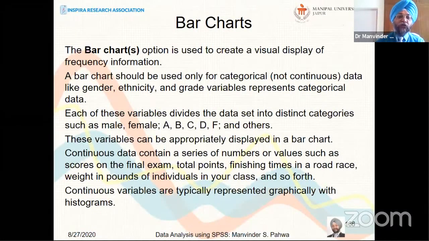So let us just see bar charts. The bar charts option is used to create a visual display of frequency information. A bar chart should be used only for categorical, that is, non-continuous data like gender, ethnicity, grade variables. Bar charts cannot be used for continuous data. Even if you prepare a bar chart for quiz marks or the total or percentage, it will not be of any use at all. You can try it, we will try it, don't worry.